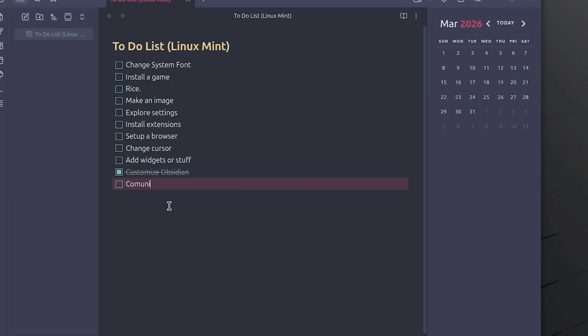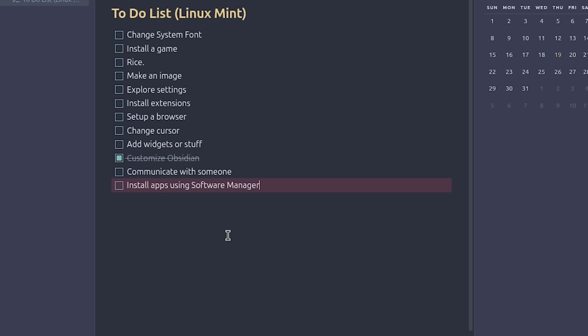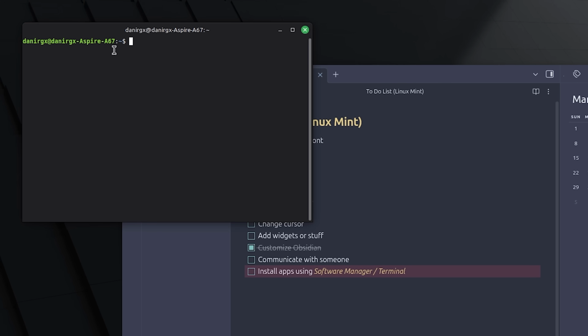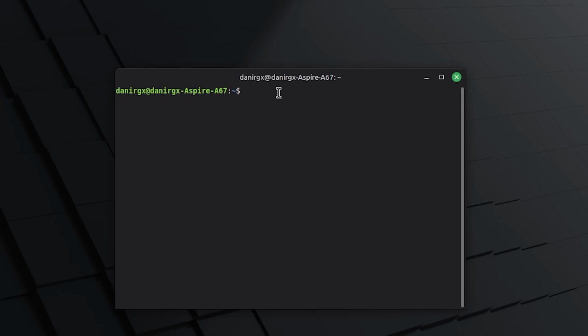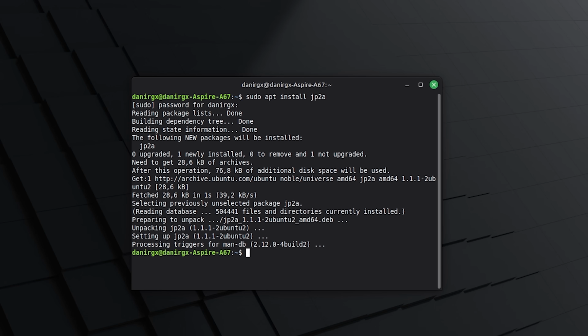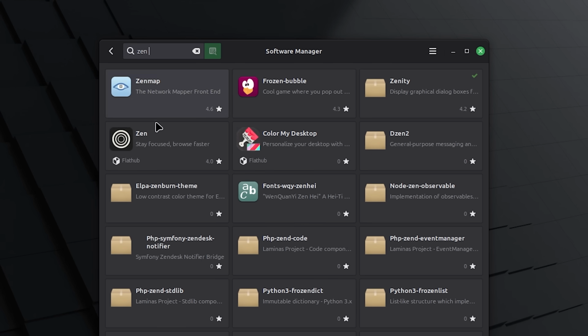I also want to communicate with someone. And I also want to try installing apps with Software Manager and the terminal. And I think I will get immediately into that. Here's the terminal. Looks kind of basic. Now a sort of app I know is sudo apt install jp2a or savior on Arch. Does it exist? Yes, it does. Oh, that was fast.